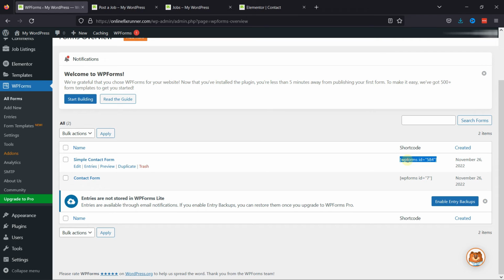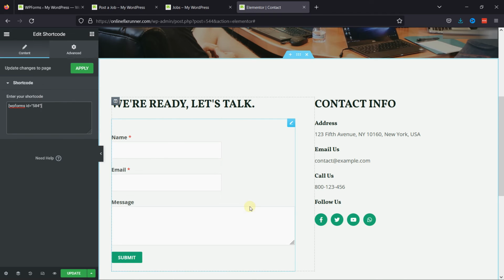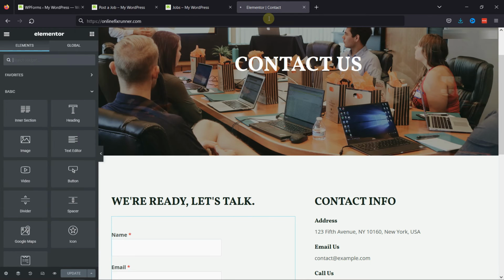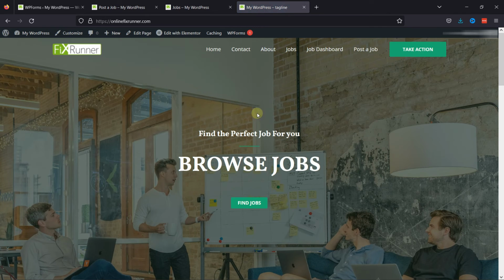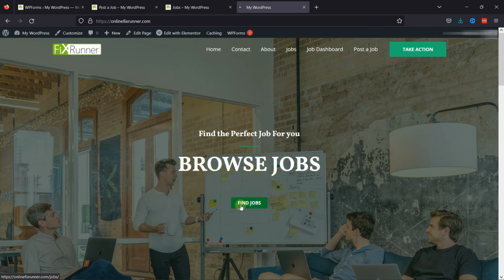Let's move to the page editor. And we're going to replace the shortcode here. You can see that this is how easy it is to create a form and embed it. Once everything's done, let's click on the Update button. Now let's view the website from the front end. You can see that this is how beautiful the homepage of our website looks. Clicking on this button here will redirect you to this page.